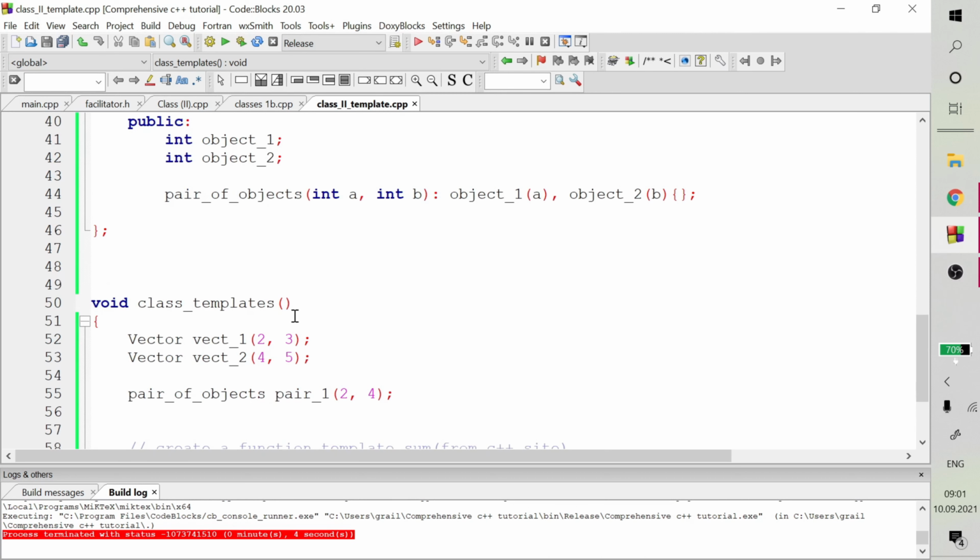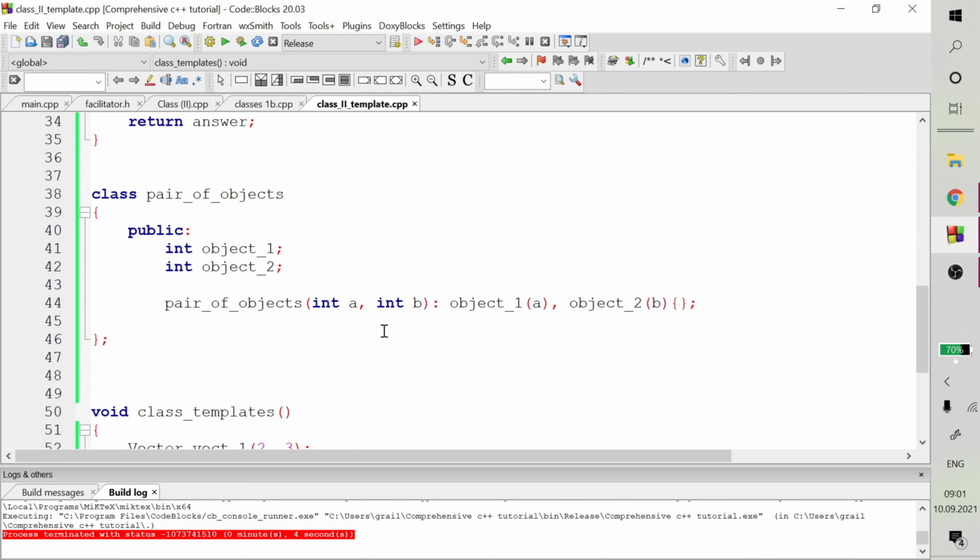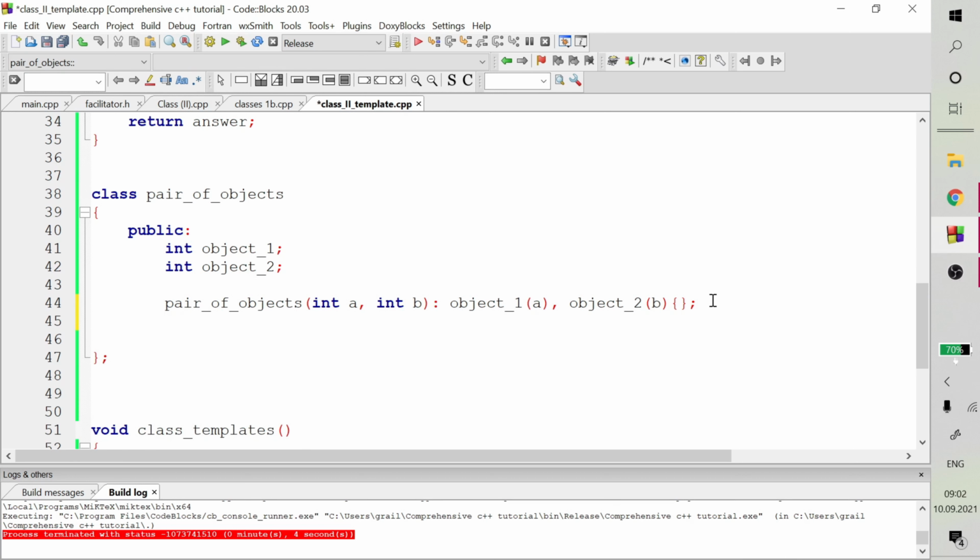Now we can output pair1.object1 and it's going to return 2. We can output pair1.object2 and it's going to return 4. But that's not what we want to be looking at here. We want to pair them. So to pair them, I think we've been able to pair them already. But then okay, now we have paired integers.